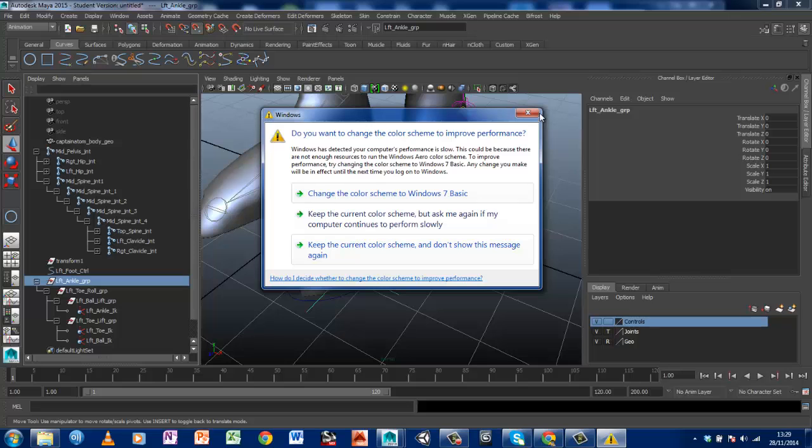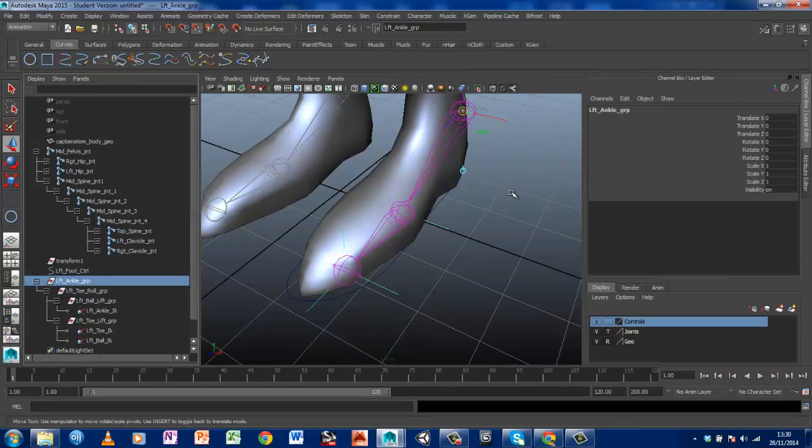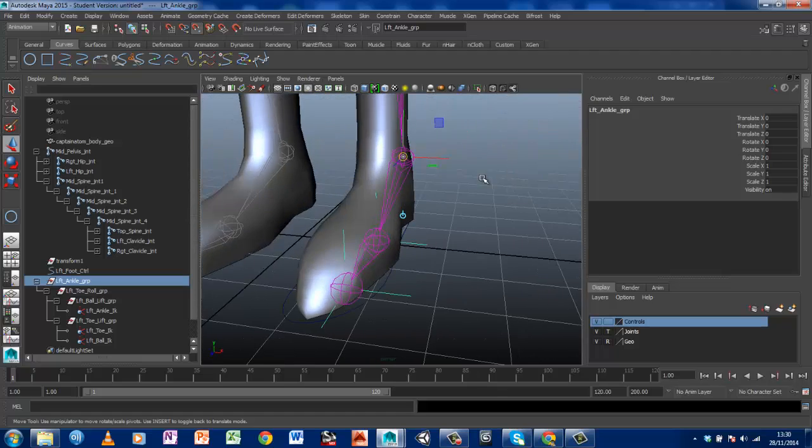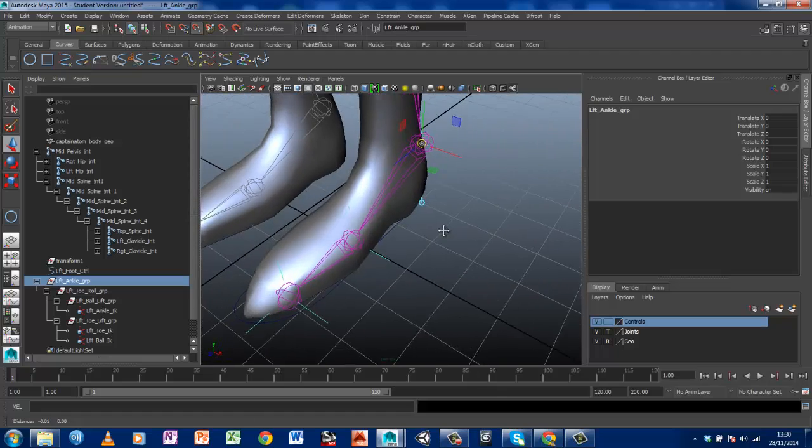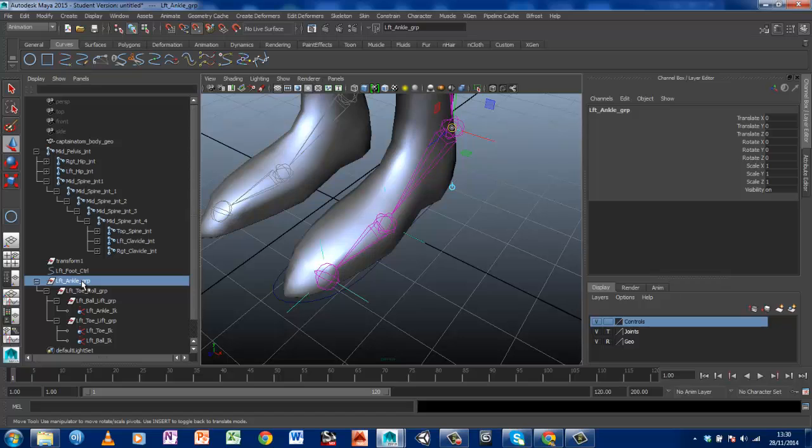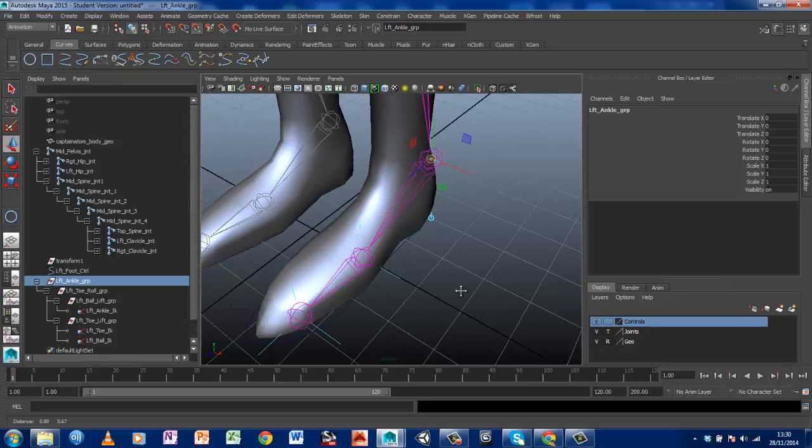I won't. No Windows. Yeah, keep the current scheme and don't bother me again. No Windows, no. Right, so that's kind of that.